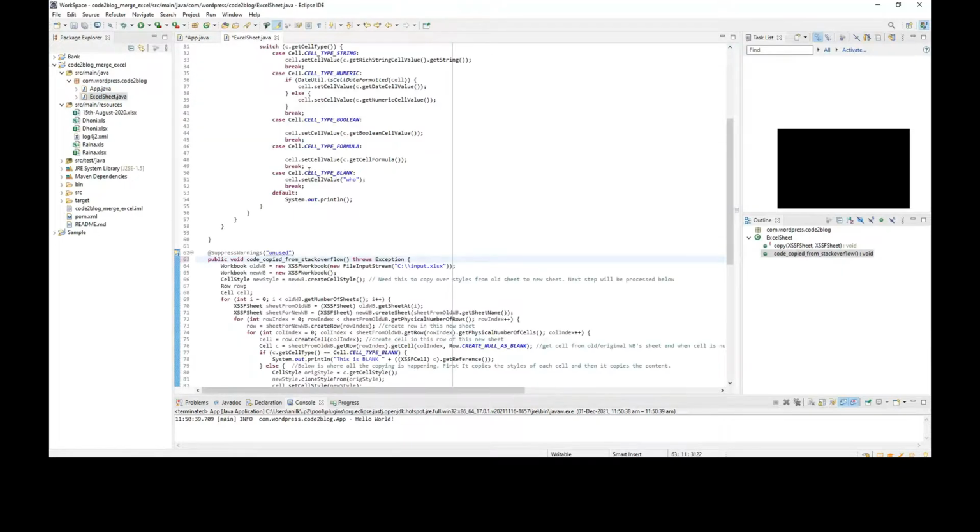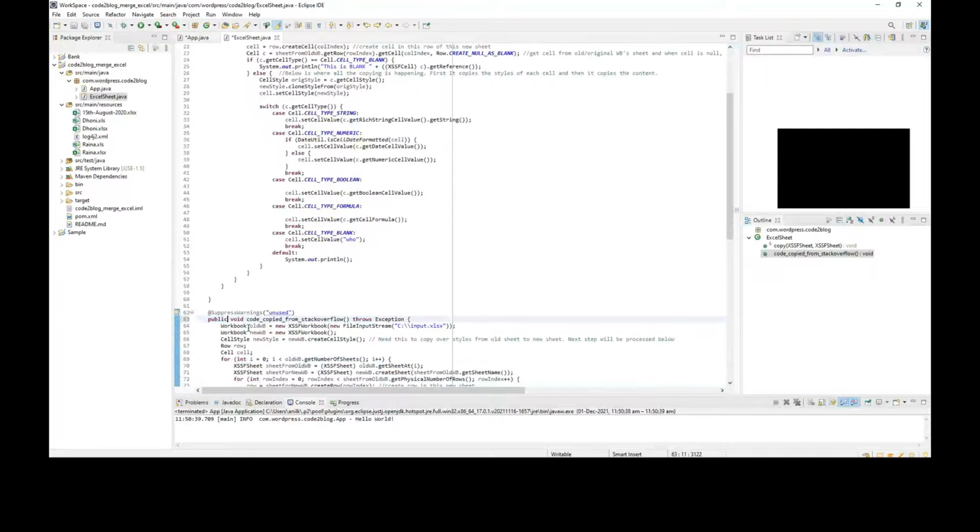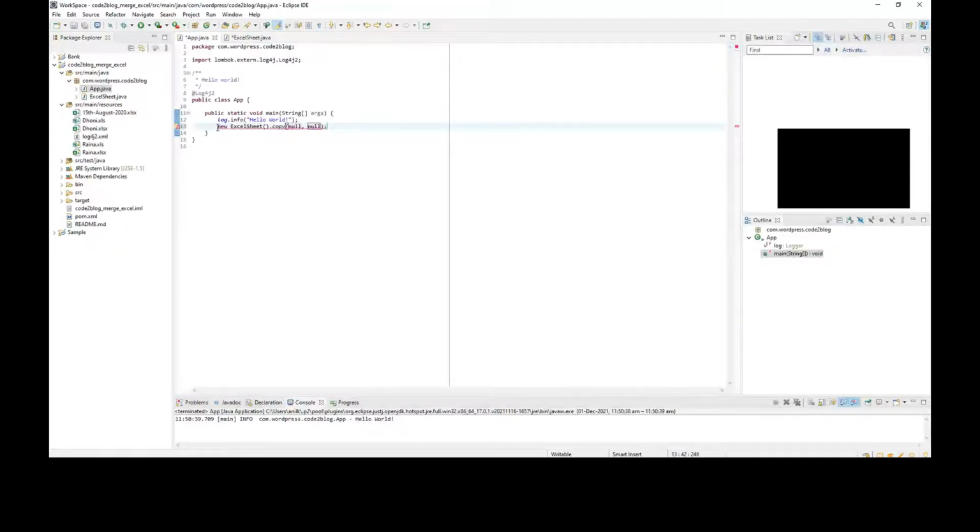ExcelSheet. Copy code. So scroll down on line number 63. It is not copy, it is code. So copy this method. Yeah, and paste it in that other page. Semicolon. Save.